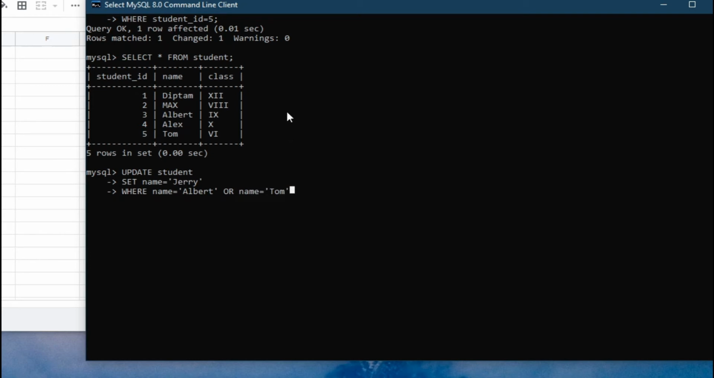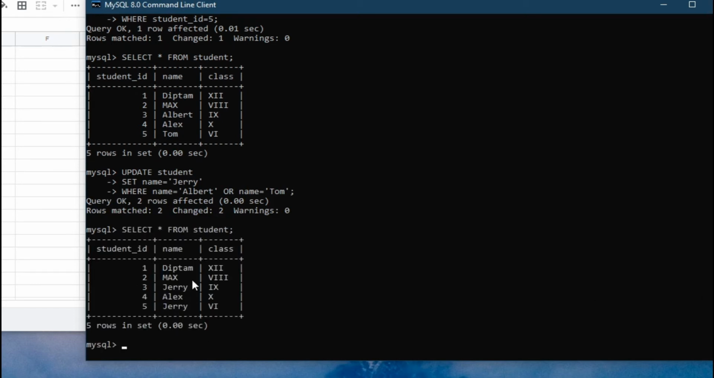Okay, now put a semicolon over here, and yeah, so you can see that rows matched 2 and it changed 2 rows. And if you run select star from student, it will change the name of the third student ID and fifth student ID. Okay, and this where condition is obviously not mandatory.